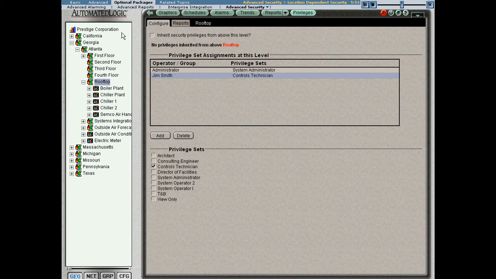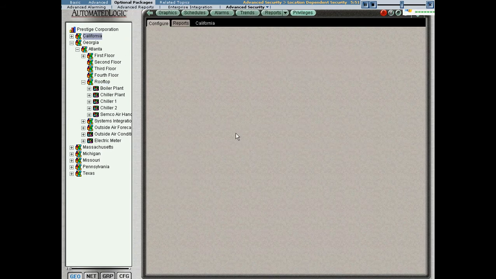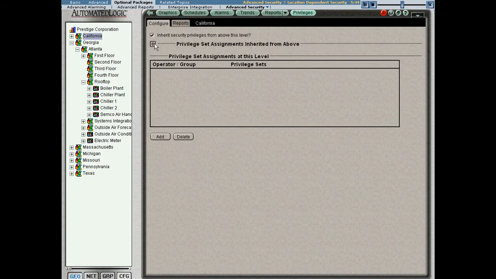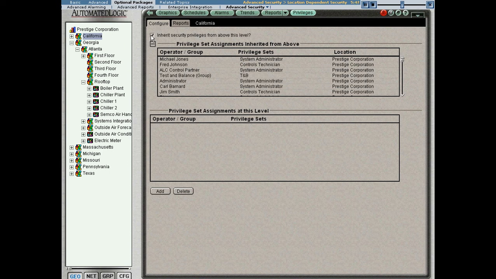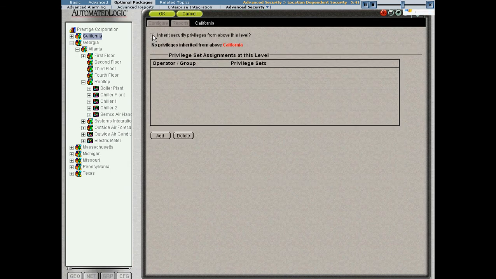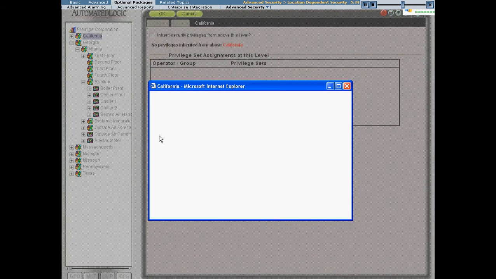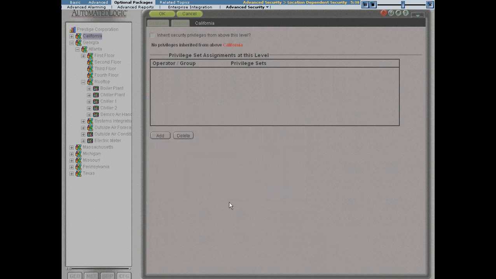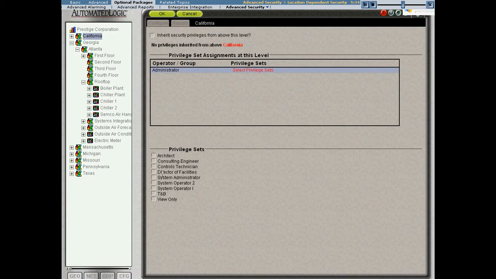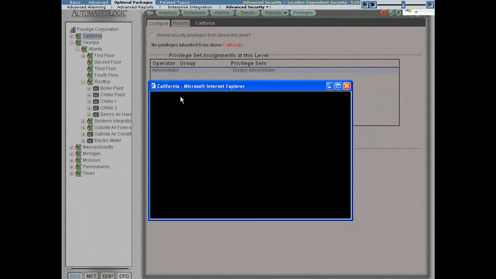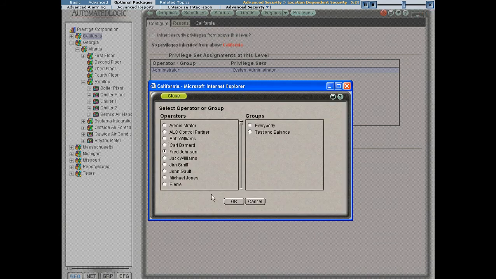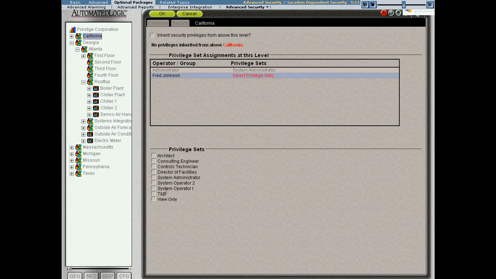And we could go ahead and do the same thing in California. So for instance, let's say in California we wanted only Fred Johnson and the system administrator to have access to that area. I could go ahead and deselect this and then simply add the administrator with the appropriate privileges, as well as Fred Johnson with his appropriate privileges.